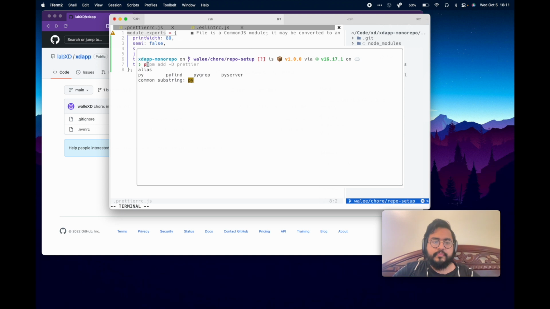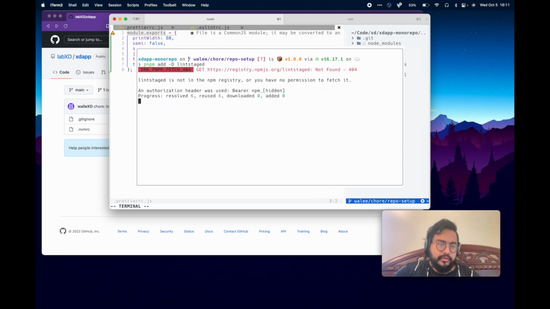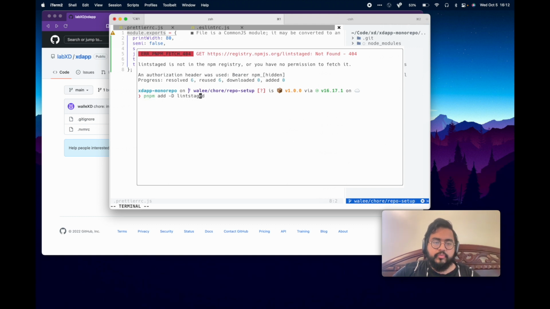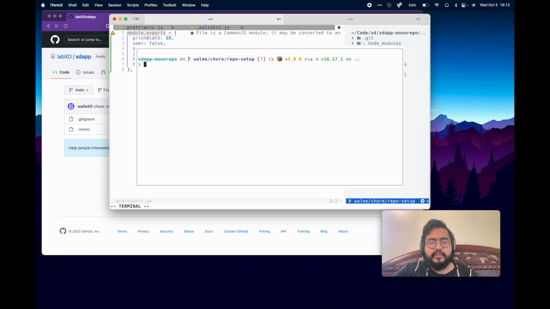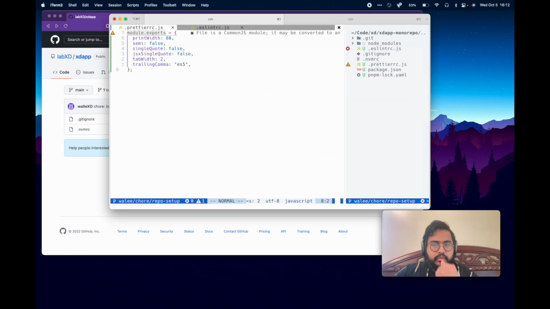And add the lint-staged. Oops, we needed a dash there. All right, lint-staged. We have it working.